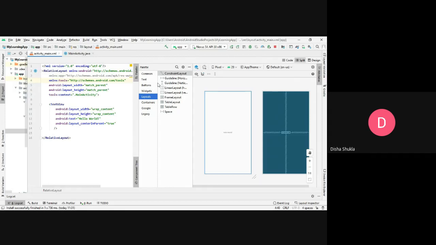Then we have a table layout. Again, a table layout is something wherein you can put things in a table. Similarly, we have a table row if you want only a row, all those things. So these are the different kinds of layouts that we have. And the others are added things that you can use as per your requirements.